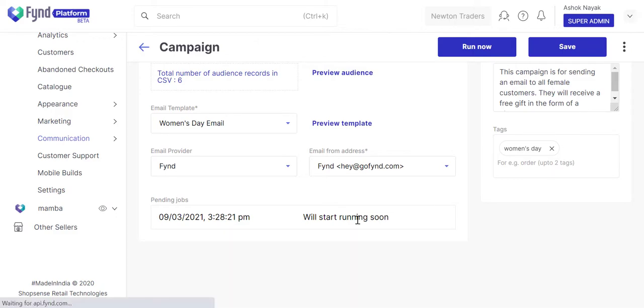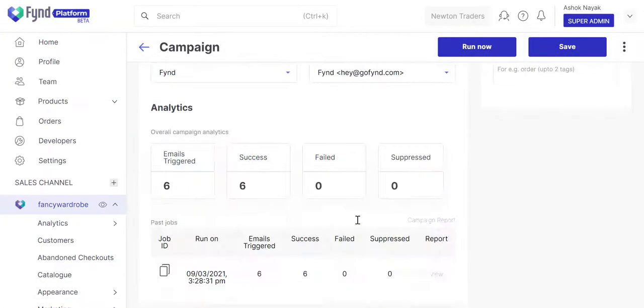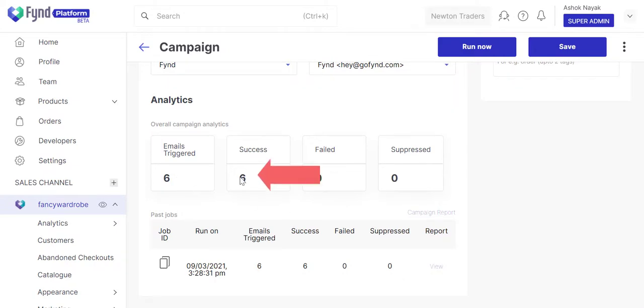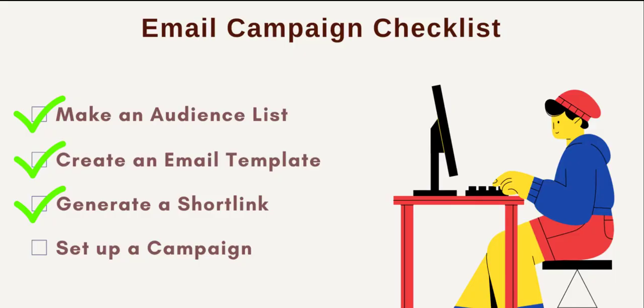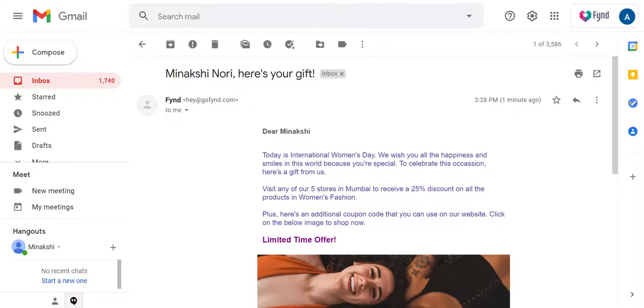Let's refresh the page to check the status. As you can see, the campaign ran successfully. The status shows that emails have been successfully delivered to all the members of our audience. Congratulations, you have successfully ran a campaign. It's time to check the output of the campaign.